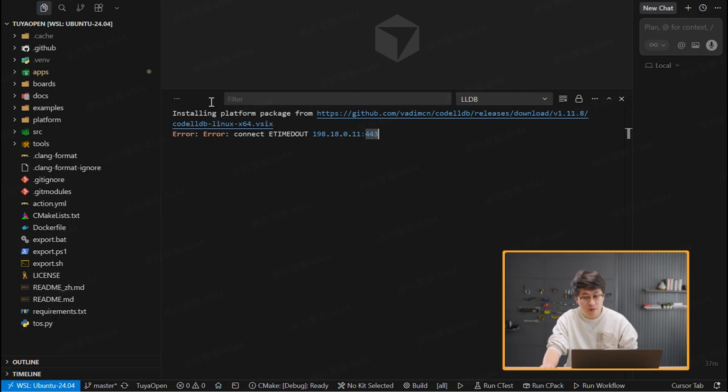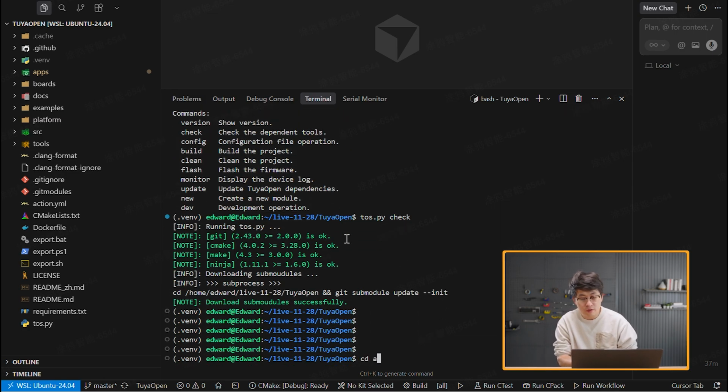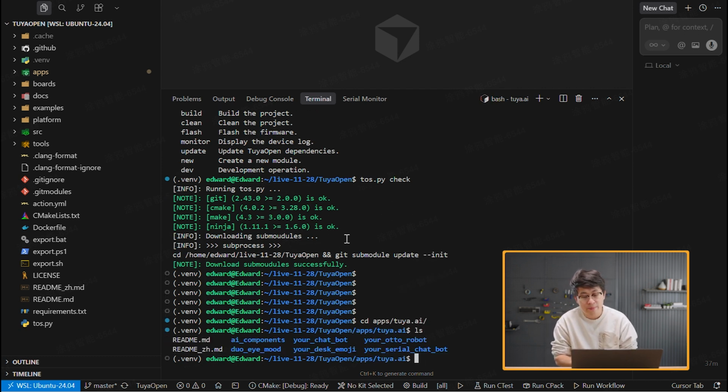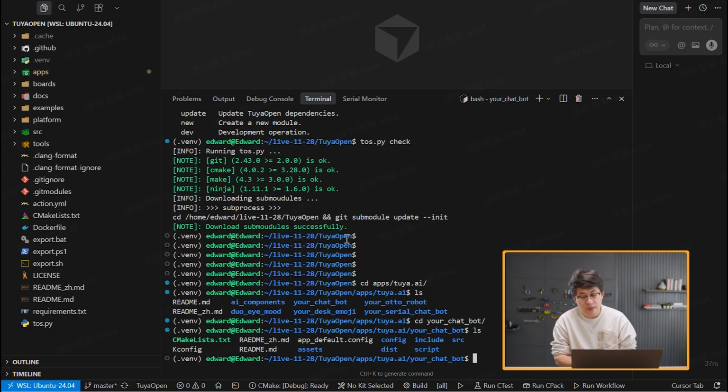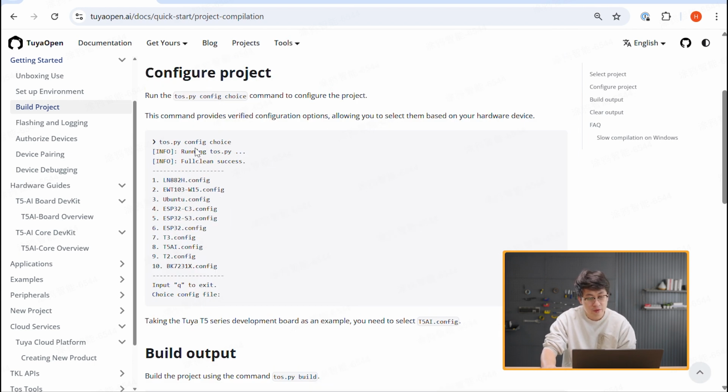Okay, back to my terminal. We'll go ahead and enter into apps, tuya.ai, and then your chatbot. This is the project workspace. It has all the source code and all of the CMake files, but we don't actually have to use the CMake command line. We just use the tos.py we just mentioned. We'll go ahead and run config choice, which is identical to the one over here, right?